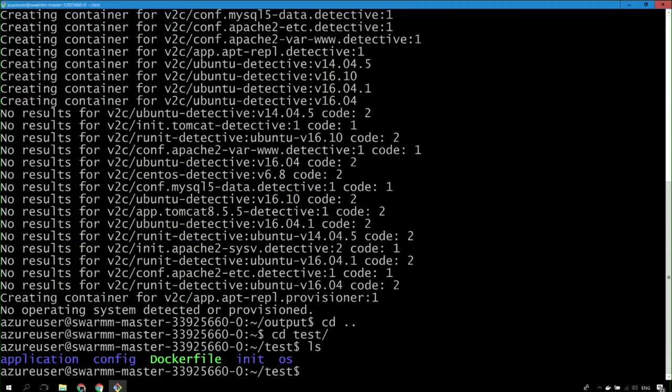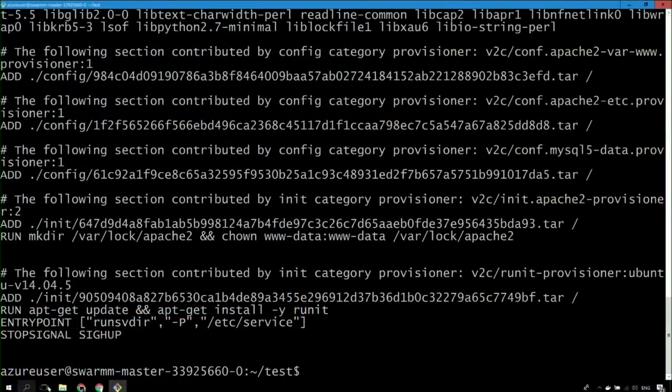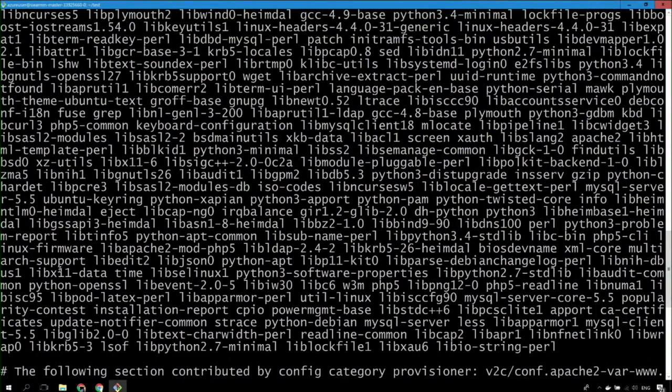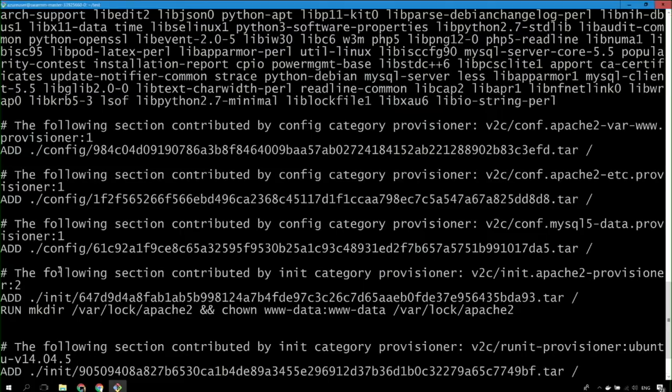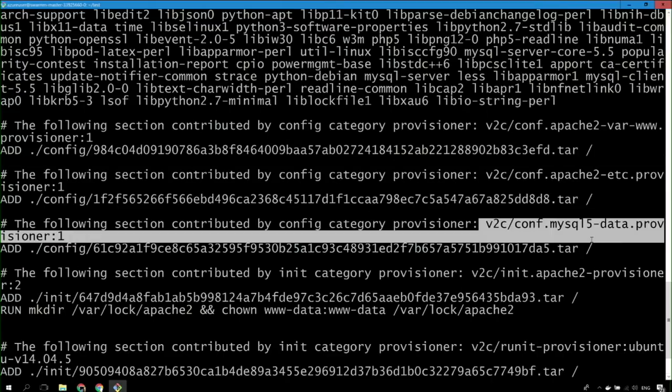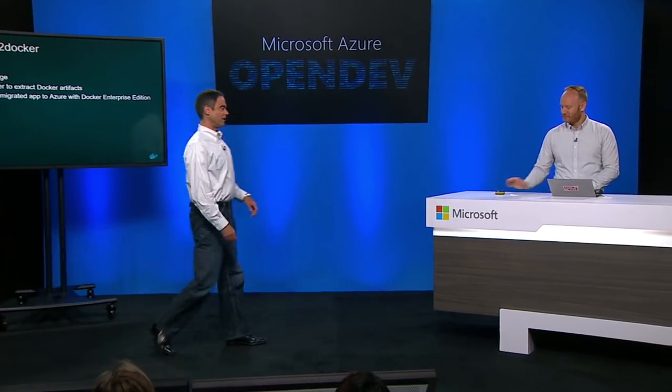And we can take a look at the output here. So it'll output a Dockerfile, and then the other artifacts that were exported from the image. So we can just take a look at this Dockerfile. It's not very easy to see, but it figured out all the packages that were installed in the virtual machine, and then it also extracted the different detectives' sections for the Dockerfile. So there's some Apache stuff and some MySQL stuff and so on. Back to you, Scott. Excellent. Thank you, Michael.